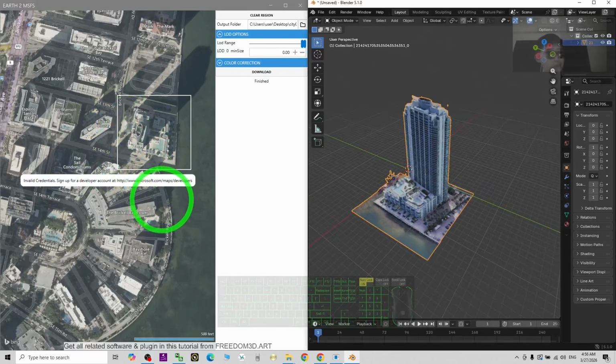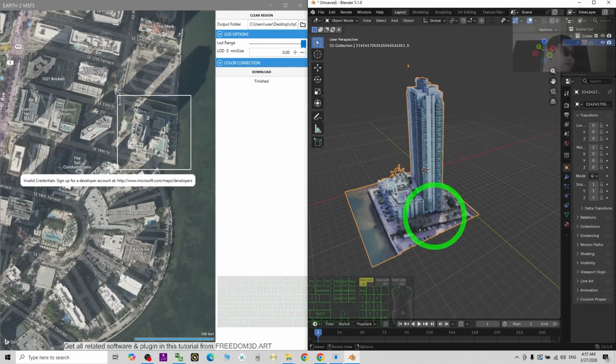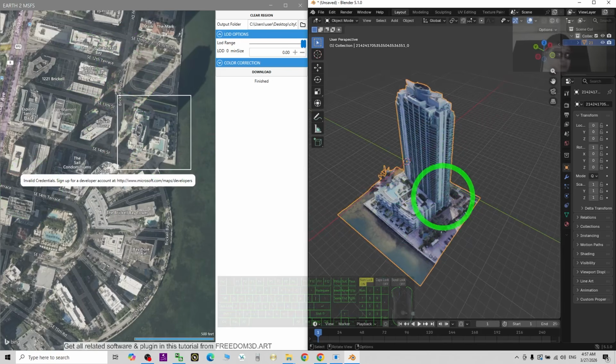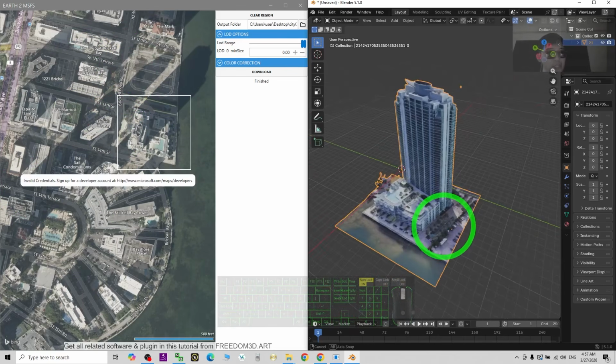Today I'm going to show you how to import the Google Earth 3D map into Blender 5.1 to make it as a 3D model of the whole city or part of some buildings. And from now, I'm going to show you all the step by step.